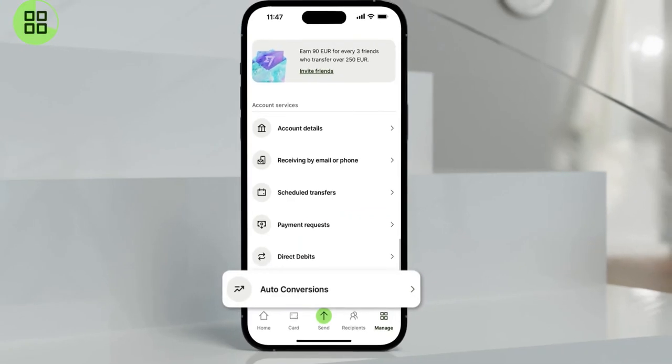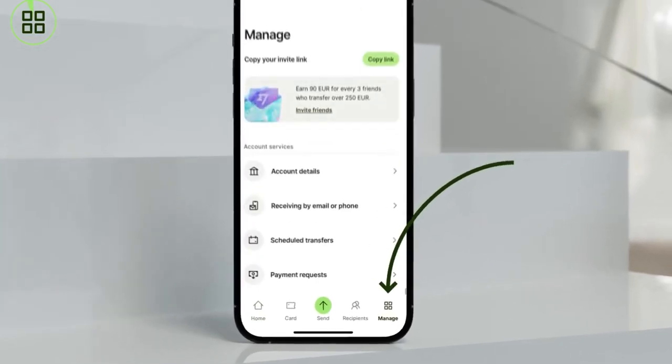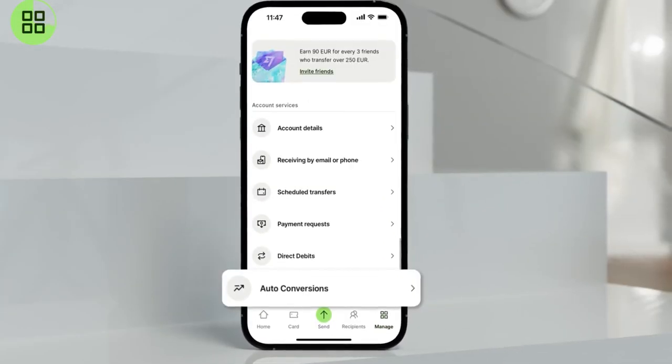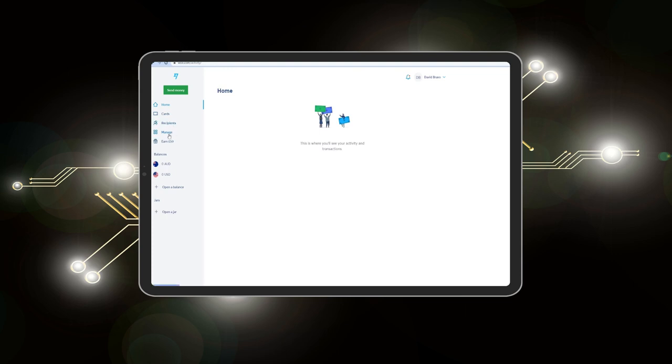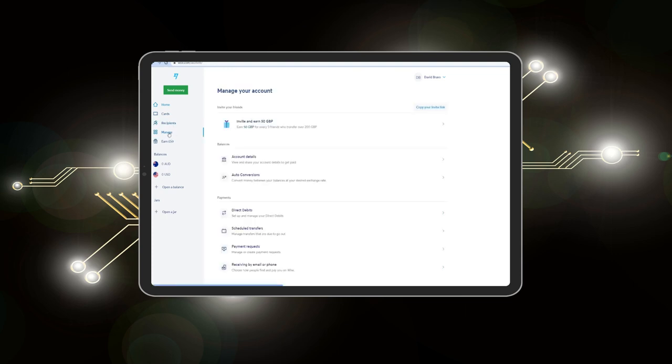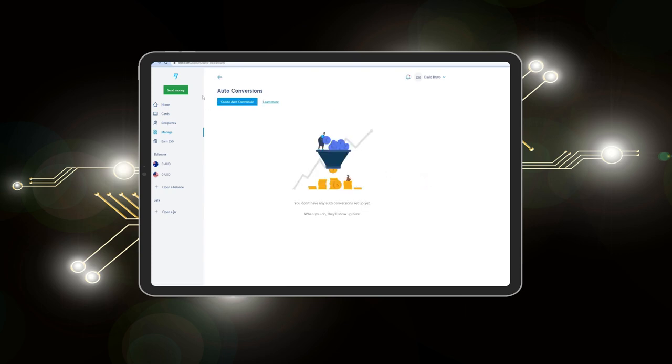And finally, let's set up auto conversion and direct debits. Wise makes it easy to automate your finances. On the app, tap Manage and select Auto Conversions. On the website, click Manage in the sidebar. Set up auto conversions to exchange currencies at your desired rate. You can also set up direct debits for bills or subscriptions.